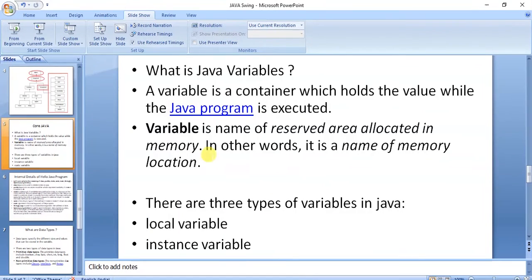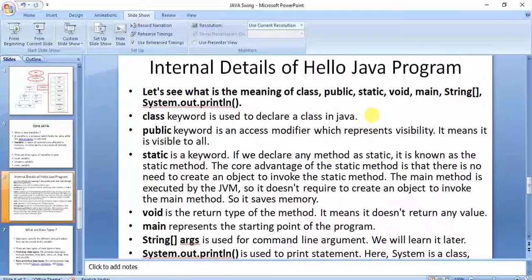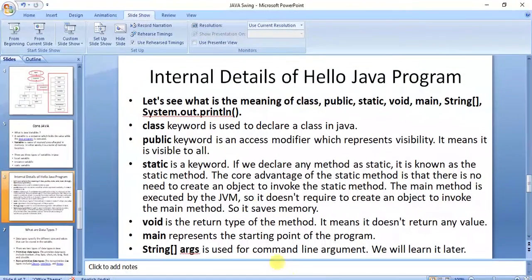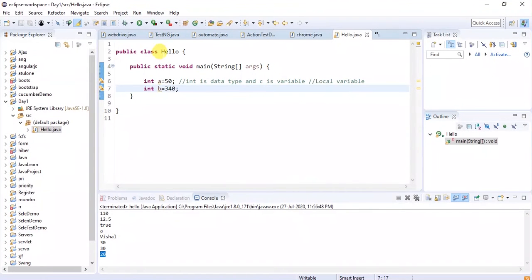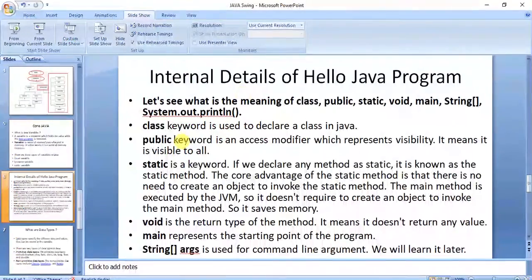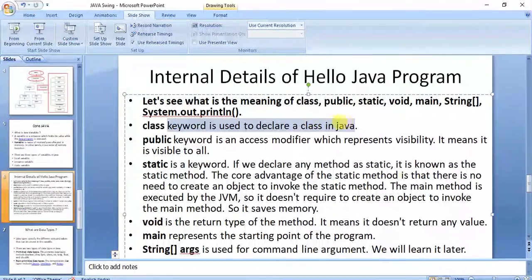Now let's understand the internal details of this hello Java program. As you can see, there are class, static, void, main. So what are these things? Class is a keyword which is used to declare a class in Java, and public is again a keyword, an access modifier which represents the visibility. It means it will be visible to all.